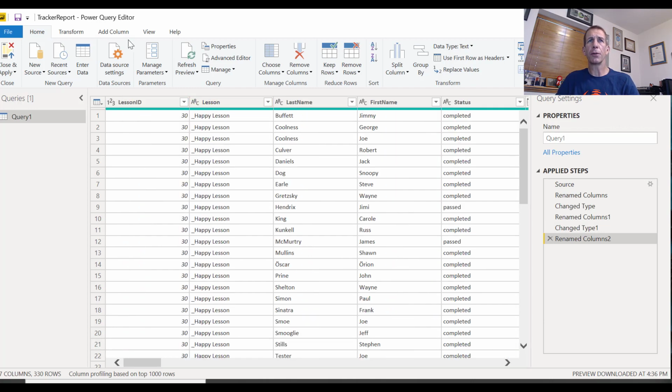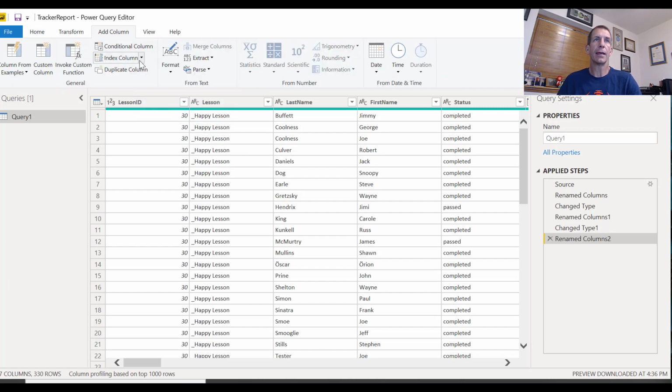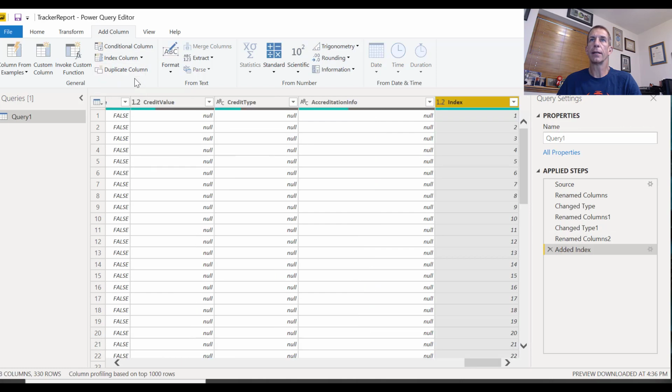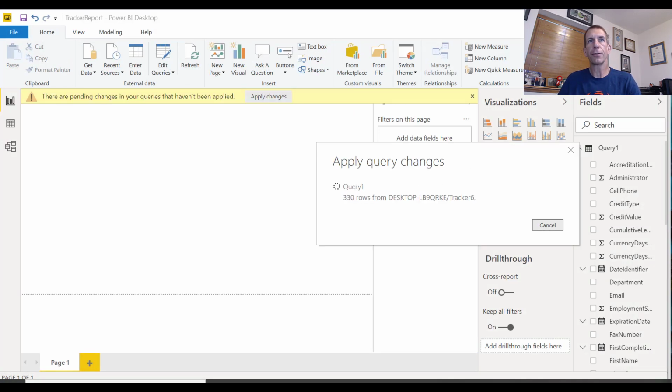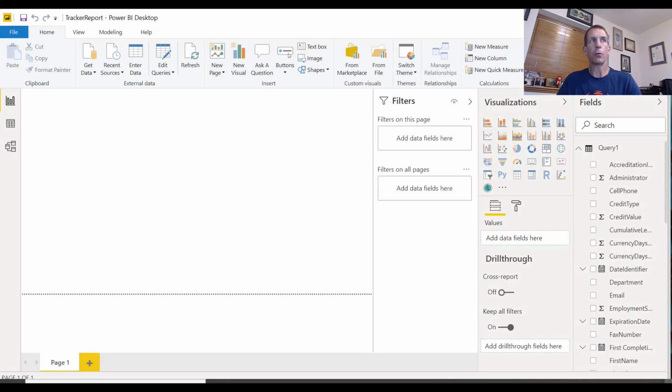The only thing that will be useful now is, I do have a lesson ID and a student ID, but I like to have an index column, and I didn't have one here. So I'll go ahead and add an index from 1. And I'll just leave it as an index. I could try to rename it, but that would be fine. So let's go in, close and apply here. That'll give us our first one.